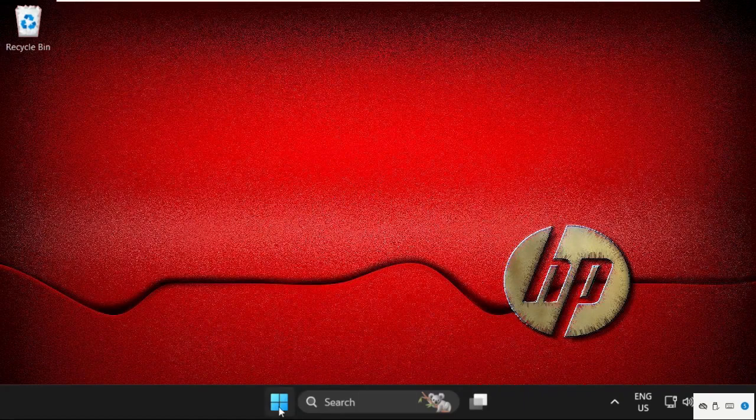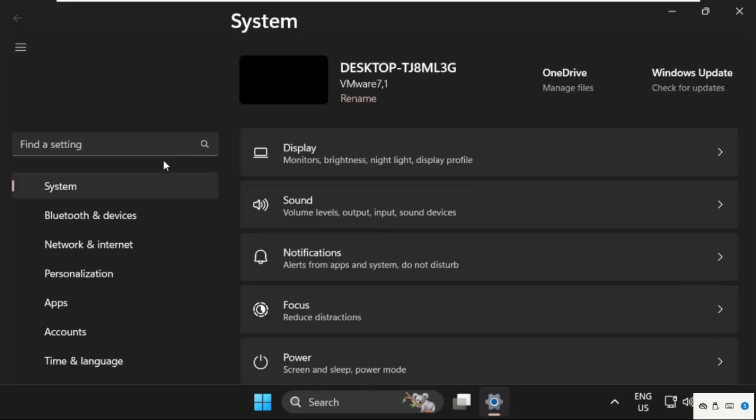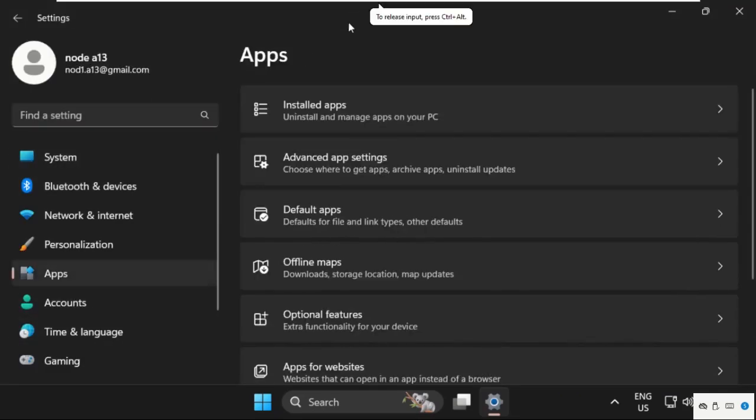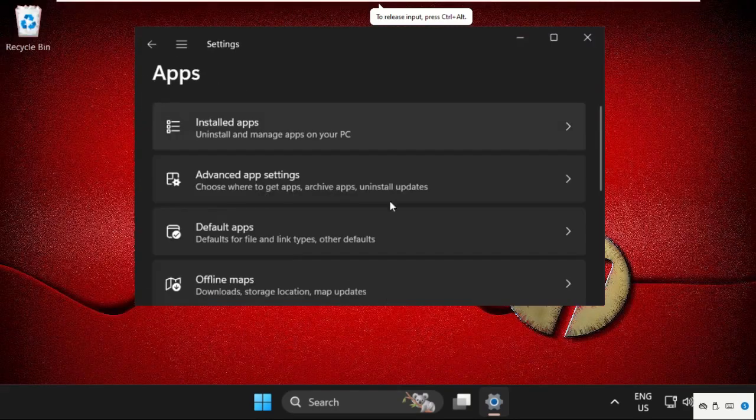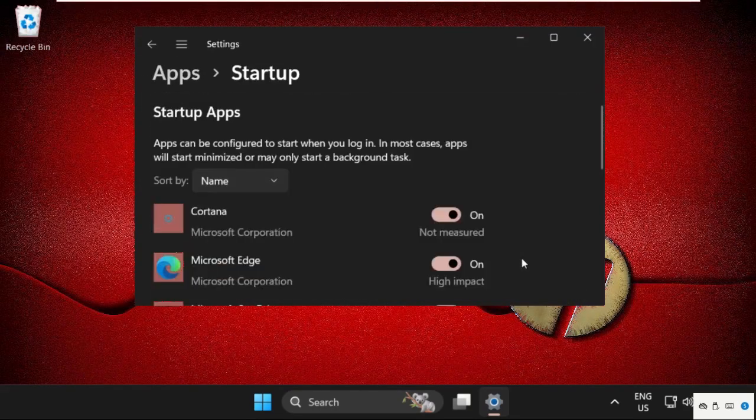In the first step, right click on start icon and select settings. Then we need to click on apps. Then once we are here, we need to just scroll down and search for startup. So click here to open it.